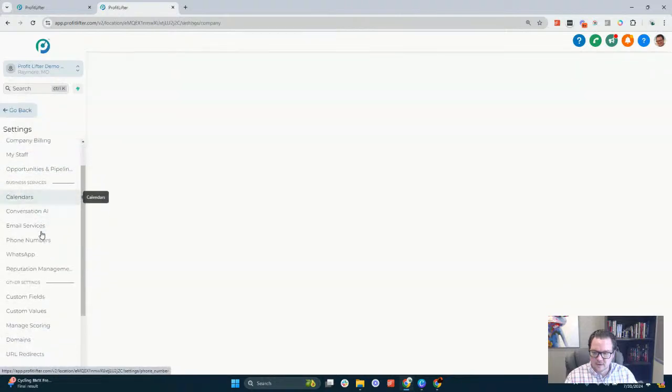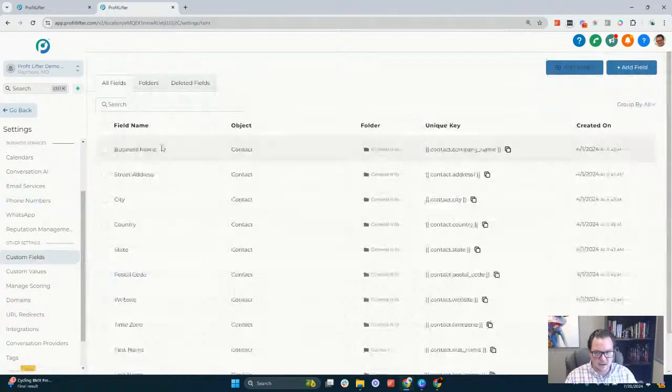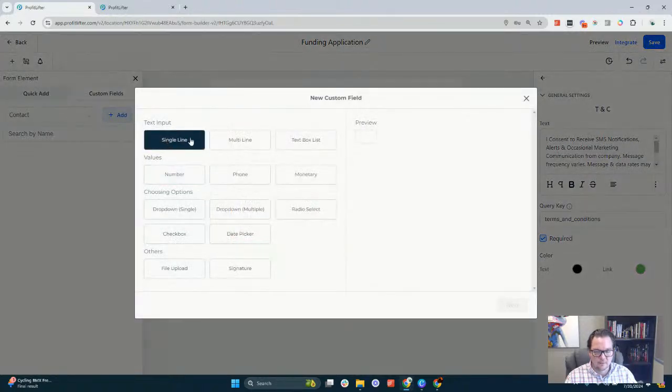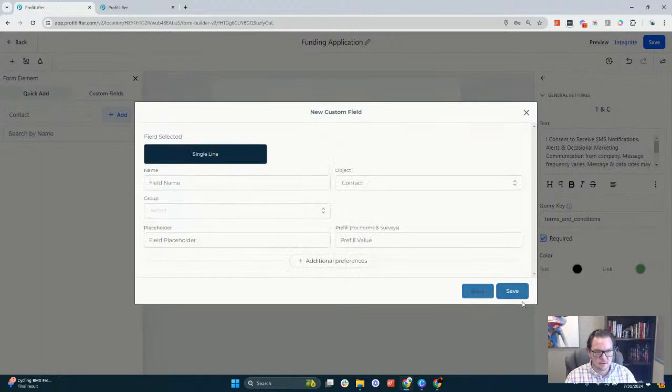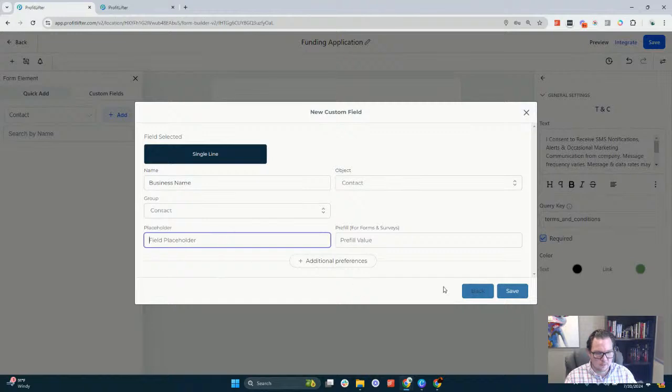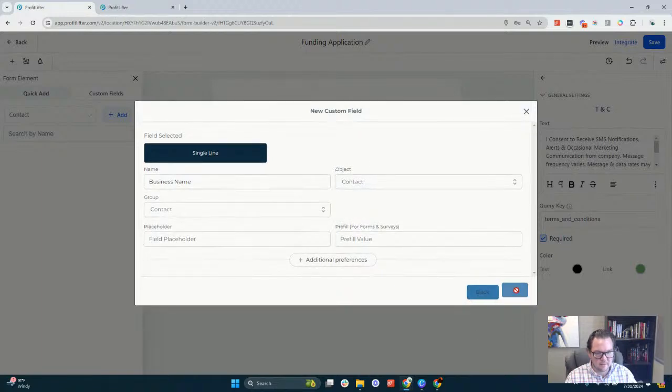All right. So what I'm doing here, guys, is I'm coming in and looking up some of this information, like business name, all of this stuff that we're going to be putting in here. So we're going to add a field. We're going to make this a single line. Business name. Put that under the contact. That works for me. And we want it under a contact and not an opportunity.